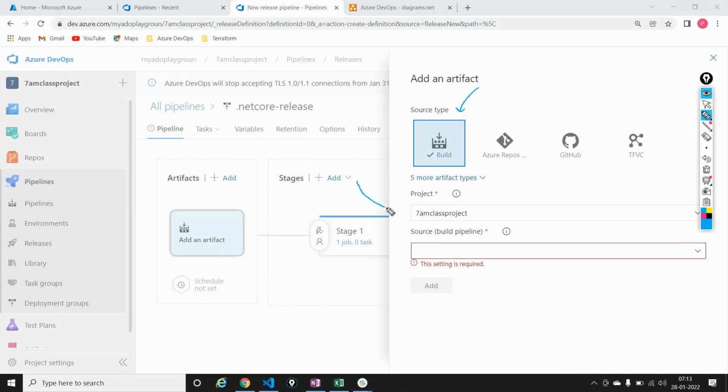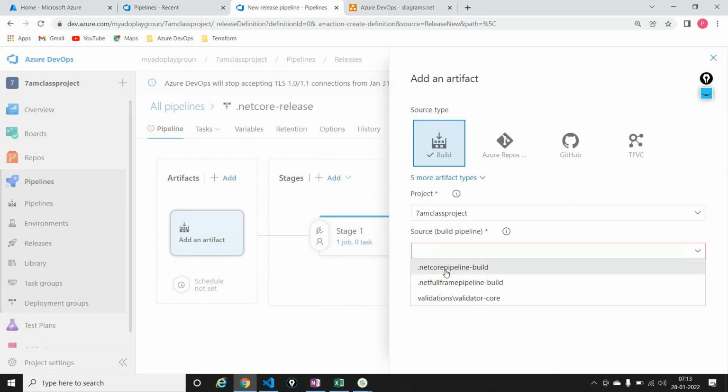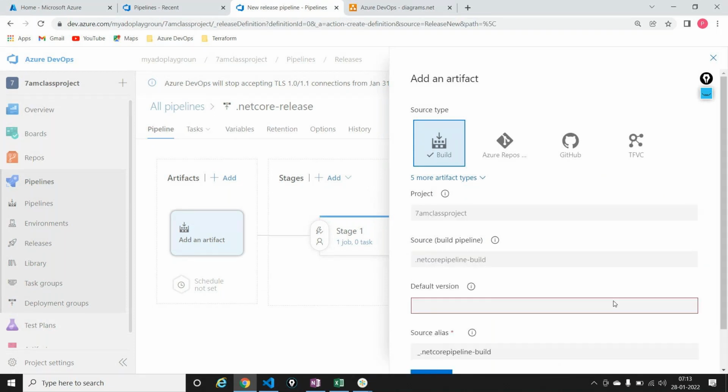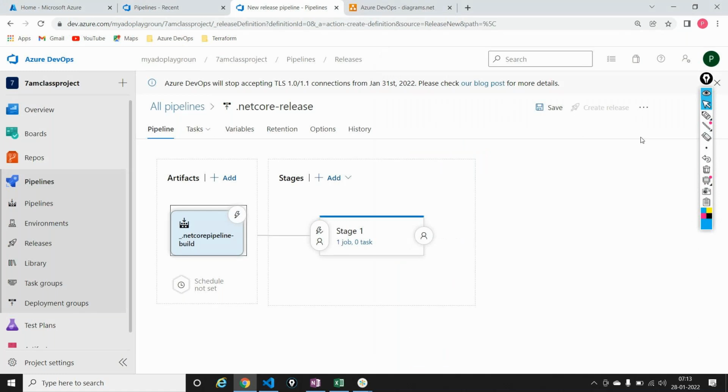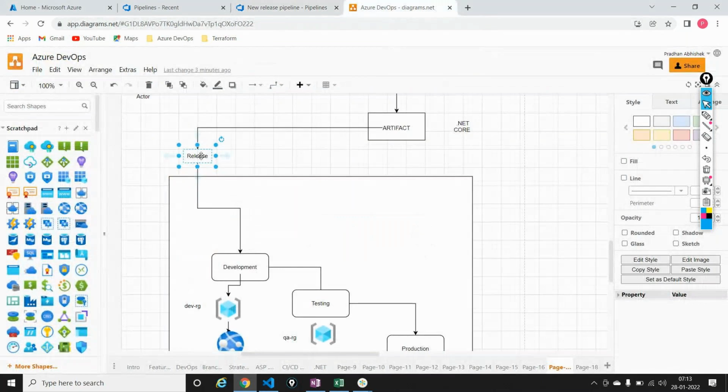And this is the project called 7am class project, under which I have a build pipeline with the name .NET Core build. This is the pipeline that I need. And whatever is the latest version of the artifact that is being produced from the pipeline, please take it. This is something that I'm telling to my build pipeline right now, and I will say add. So I have added an artifact, and the pipeline is good.